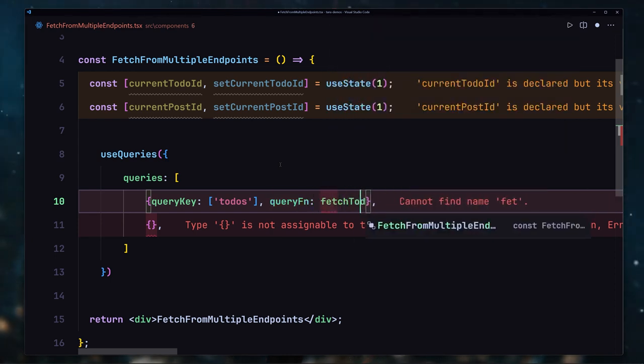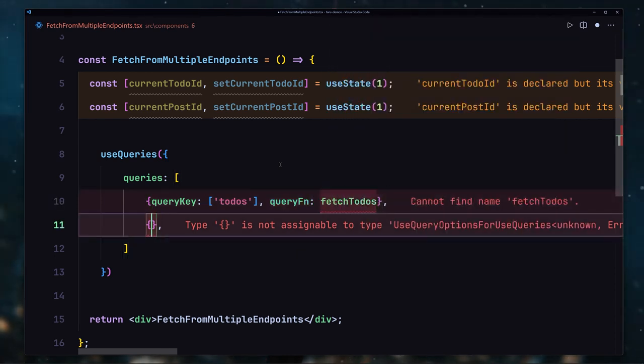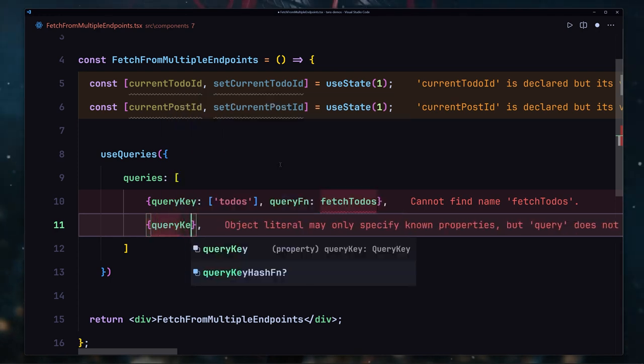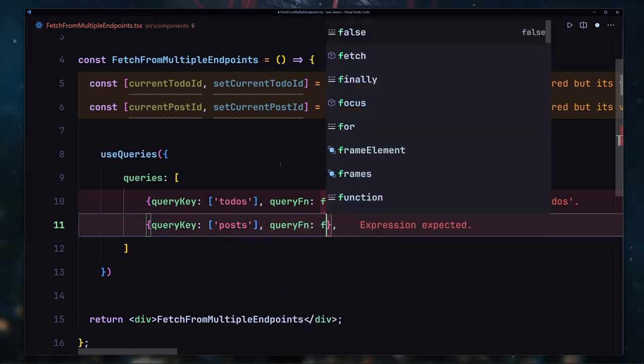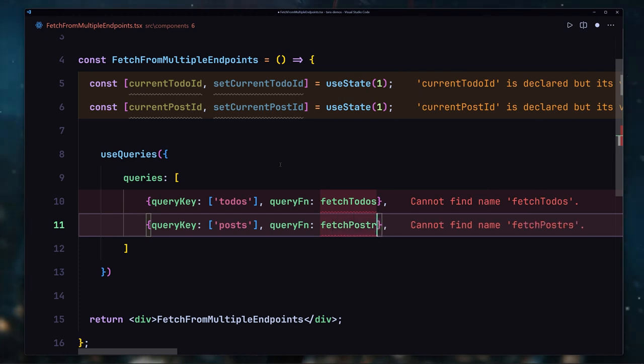So I'll use fetch to-dos, and that's done. Okay, now we are also going to be fetching our data from the query key. Let's just provide that there. We are also going to be fetching our data from the post, and we are going to be providing our query function there too. So I'll just give it the name fetch post, and now let me save my file.